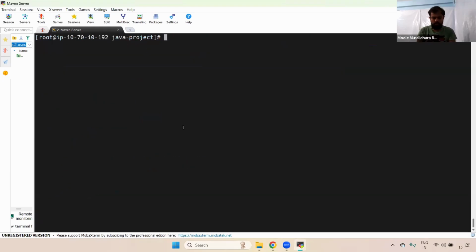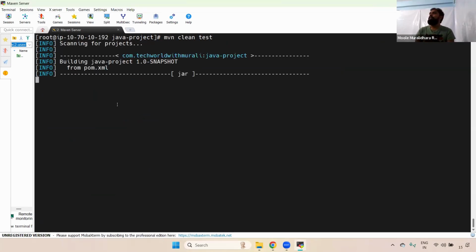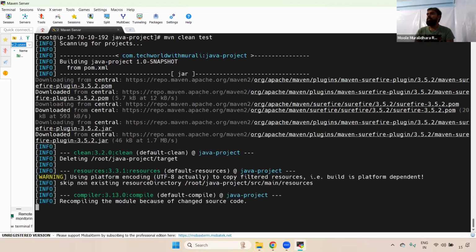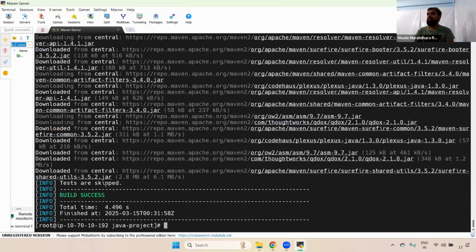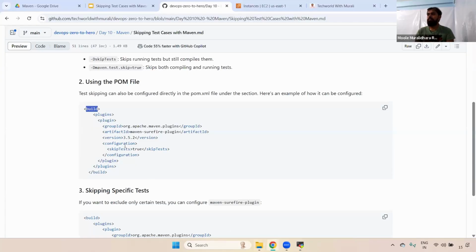First I'm running mvn clean, and then install. If you see here, from central it is downloading the Surefire plugin related to 3.5.2. That is fine. If you see here, test cases are skipped. The reason is that inside the pom.xml we directly defined skipTests true, which means it will skip the test cases.